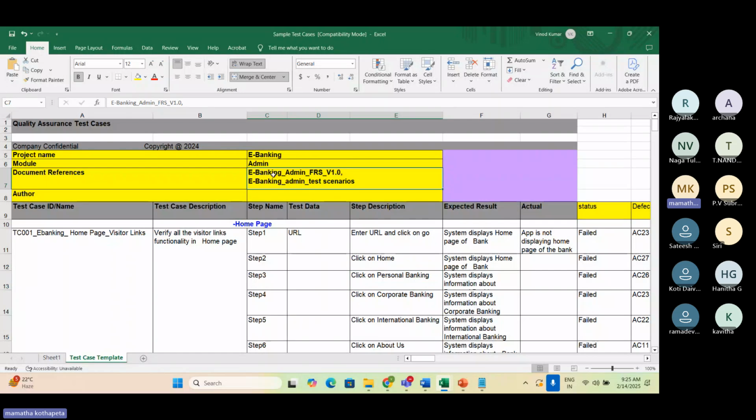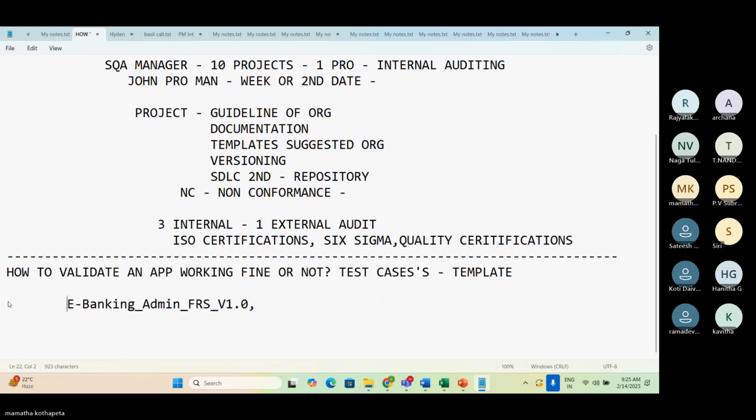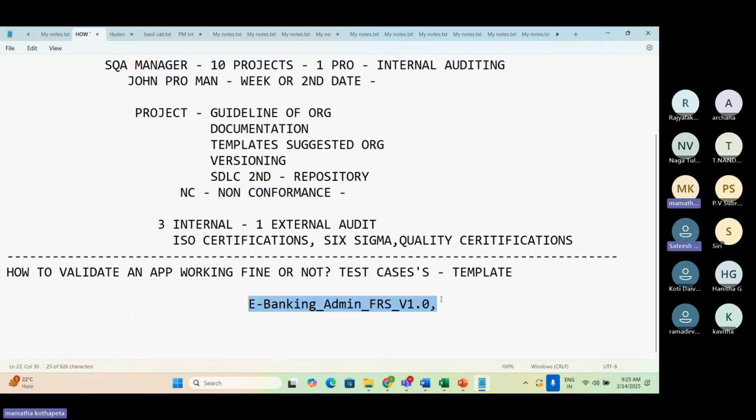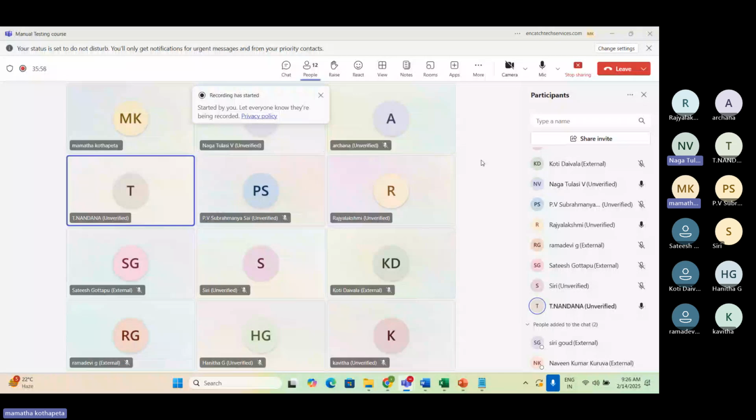Now, what is this first line, guys? Can someone tell me? What is this first line? E-banking administration, version. Please tell me the complete naming. Functional requirement specification version 1. The voice is breaking. I don't know who's talking. Yes, others can hear properly. I can't hear. Oh, someone is talking.